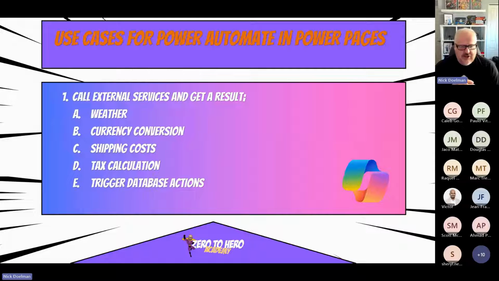Or you could do other things. You could trigger some database actions. Remember what I said, you can't call custom actions, but you can call them from Power Automate. So you get your Power Pages page to call your Power Automate flow. That will trigger some database actions in Dataverse. So those are just some very short examples of use cases of where you can use Power Automate in Power Pages.